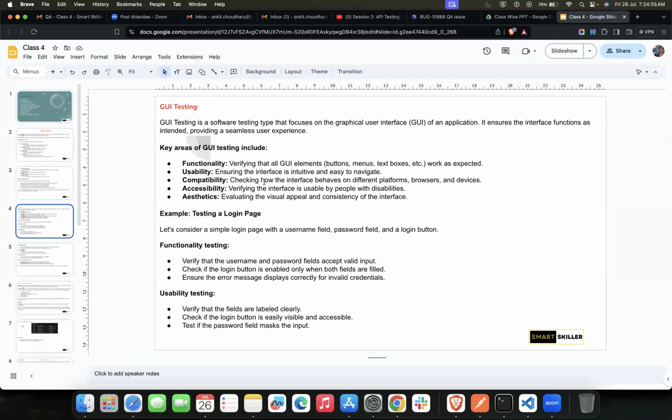Key areas where we include GUI testing: first one is functionality, second is usability, third is compatibility, fourth is accessibility, and fifth is aesthetics. So we'll be going into a bit of detail for each point.